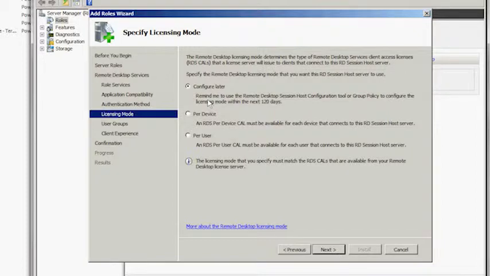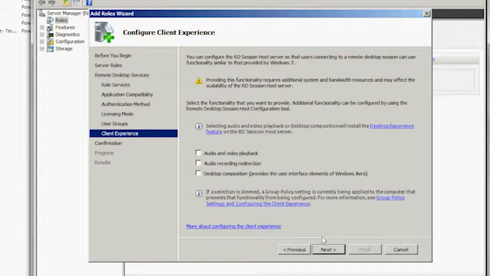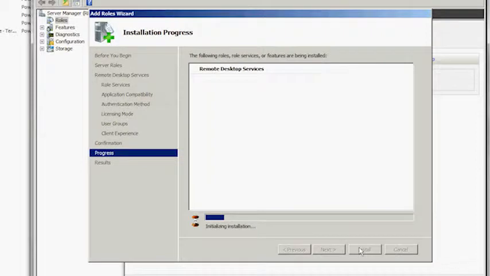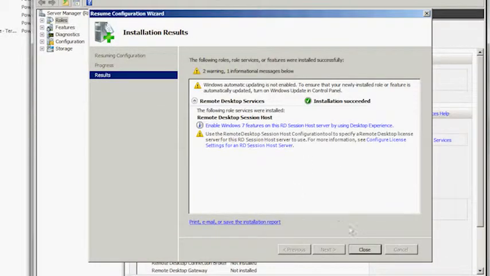You can configure the licensing later. Once you've determined your licensing method, you've got 180 days before the temporary license expires. Click Next, and then add the domain group that will have access to the remote desktops. If you haven't created a group yet, you can add it later. For the client experience, click All Options. Click Next and install. You'll have to restart the server, log back in, and click Close. And that completes the installation of the RDS role.